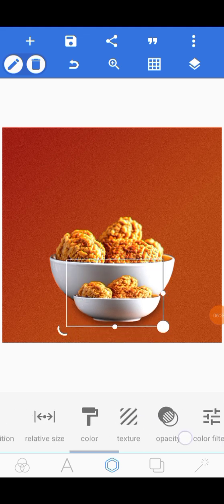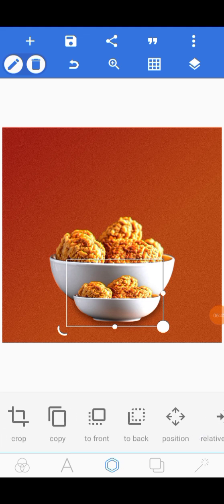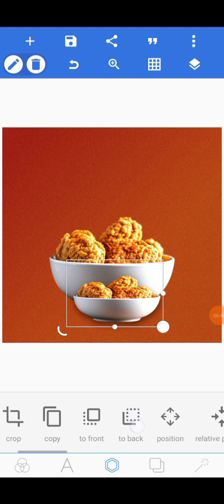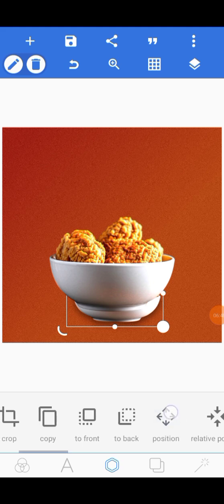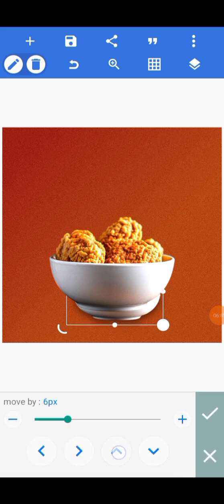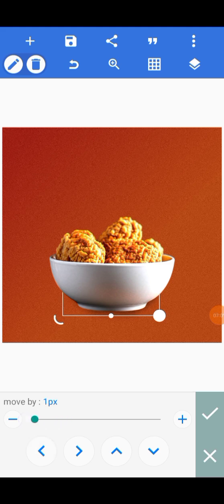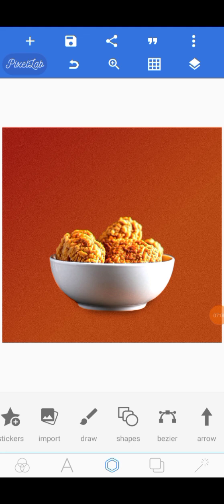So I'm going to click on this tool that says to back, click on it, and it goes behind. Then I'll use this position tool to adjust the plate. So the point is, I do not want the second plate to show. I only needed it for the shadow, to create a shadow effect. So this is it. I'm going to adjust it like this. So that's it. The next thing I'm going to do right now is add my text.